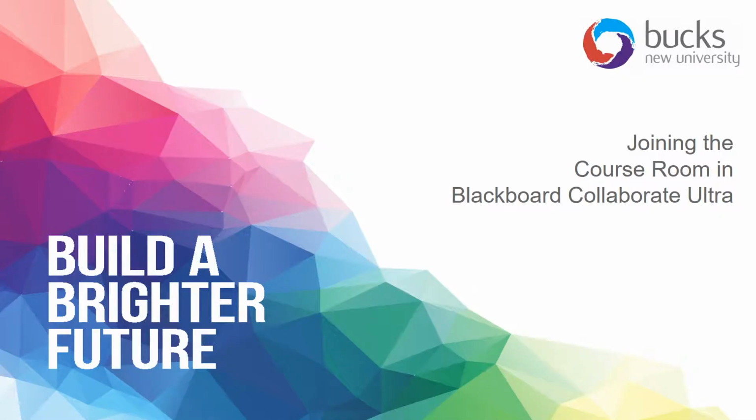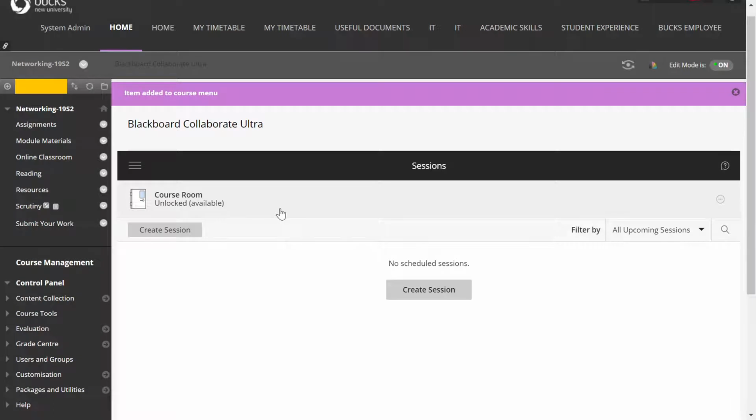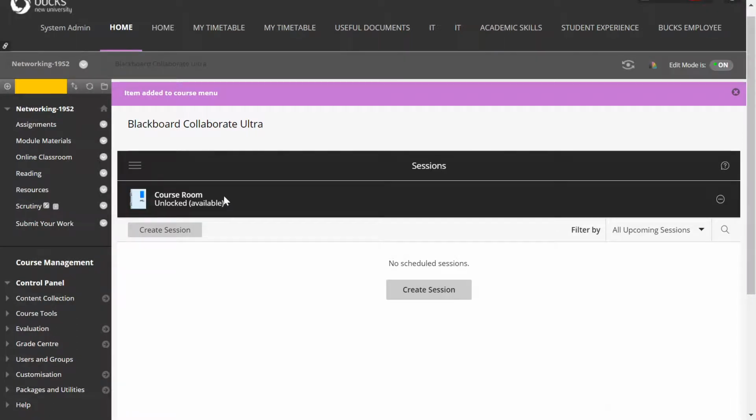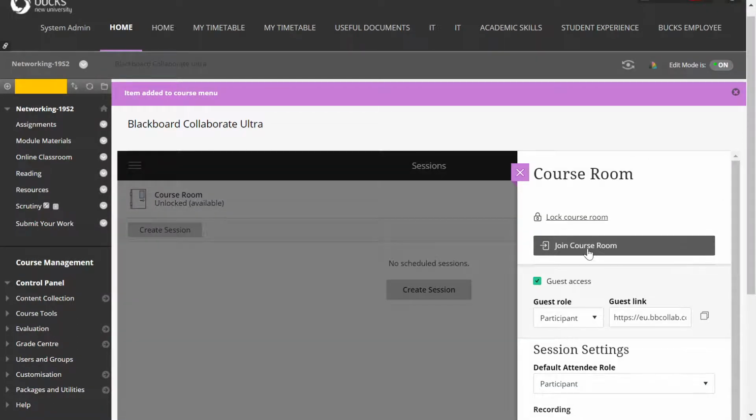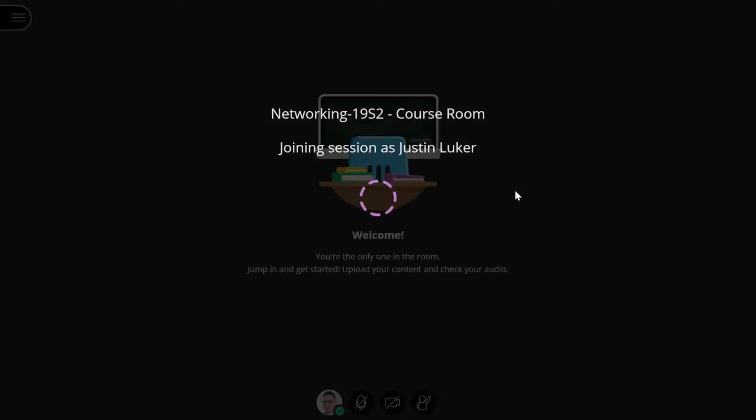So now we get to joining the course room in Blackboard Collaborate. We need to go into the room in order to have a look around and see what's there, and enter the room that we're going to use as the online teaching space. To enter a course room, the default one at the top, you can just simply click on it and then choose Join Course Room that appears at the side here. The course room will now load in a new tab in your browser. It just takes a minute to come up, and it gives you the name of the course and who's joining, so myself.